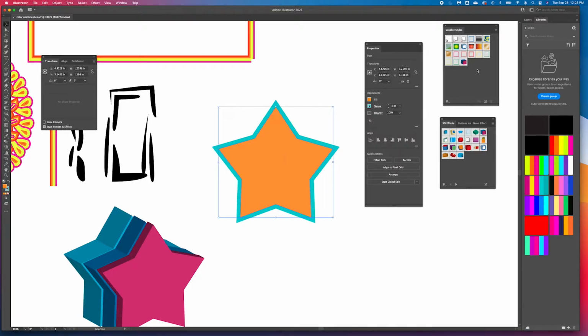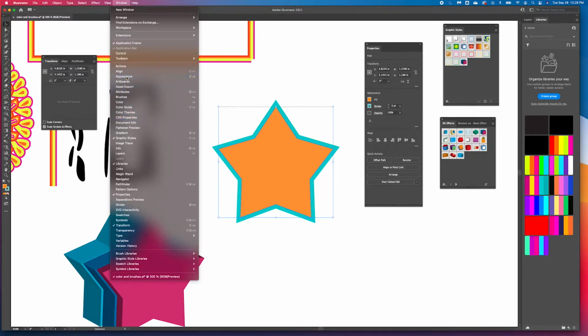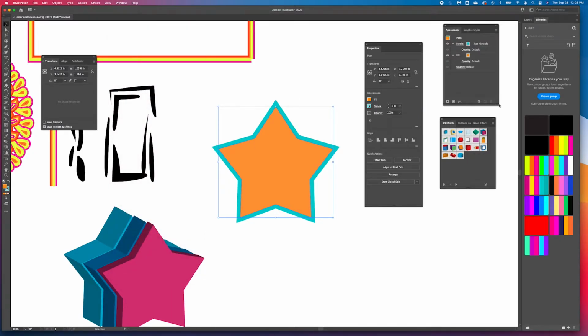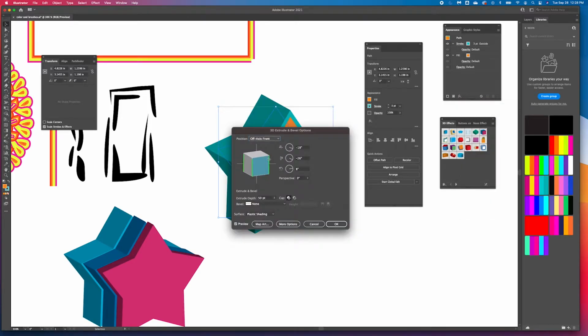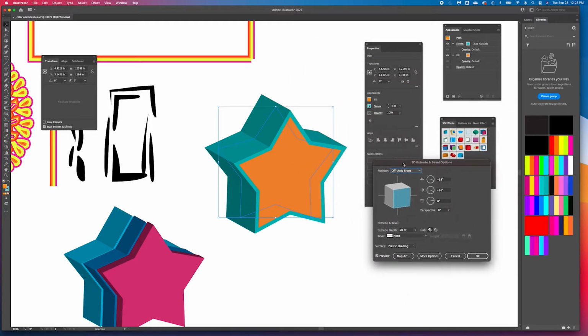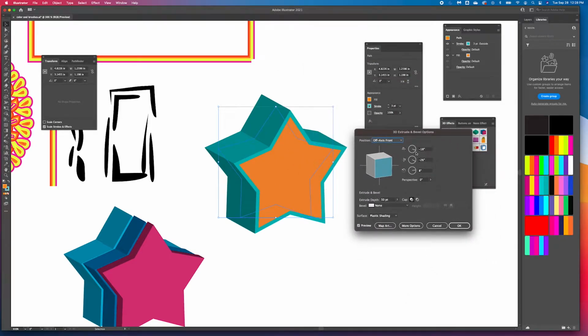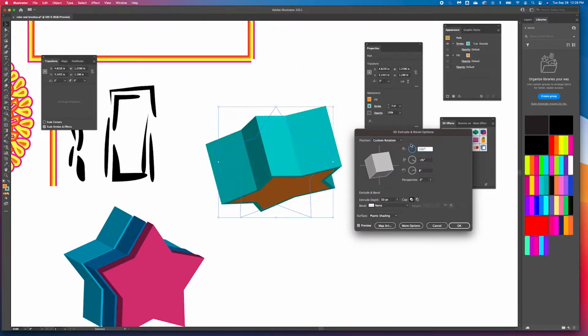So yeah, here are my properties. What I can do is, if I pull up my appearance panel, I can start really adding some things to this particular star. So you can see here that there's an extrude and bevel capability in 3D. If you want to make something look 3D, you have your different options here.